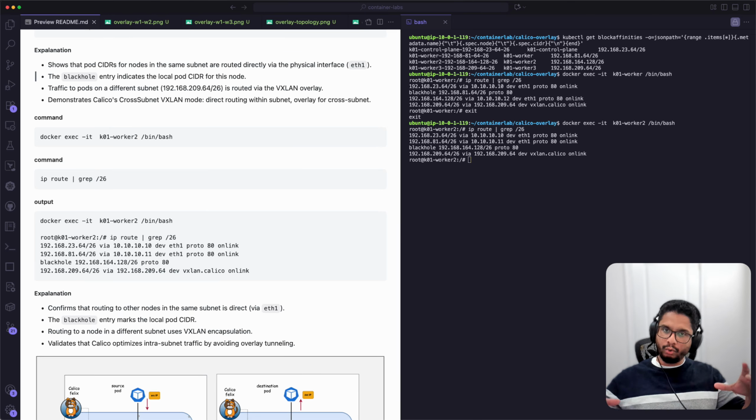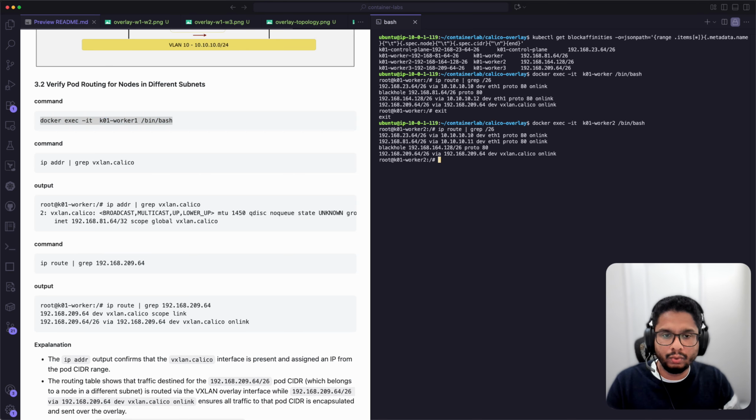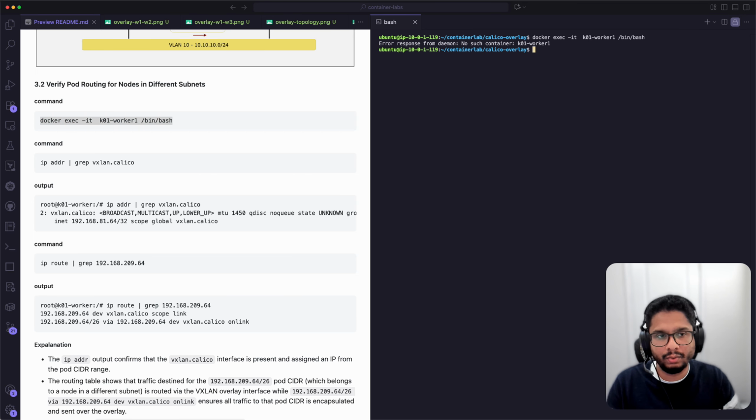So next, let's take a scenario where the nodes are in different subnets. For this example, we're going to consider worker 1 and worker 3. All right, so back to the lab guide. First of all, I am going to exec into worker 1. So let me come out of this. Let's clear the screen, exec into worker 1.